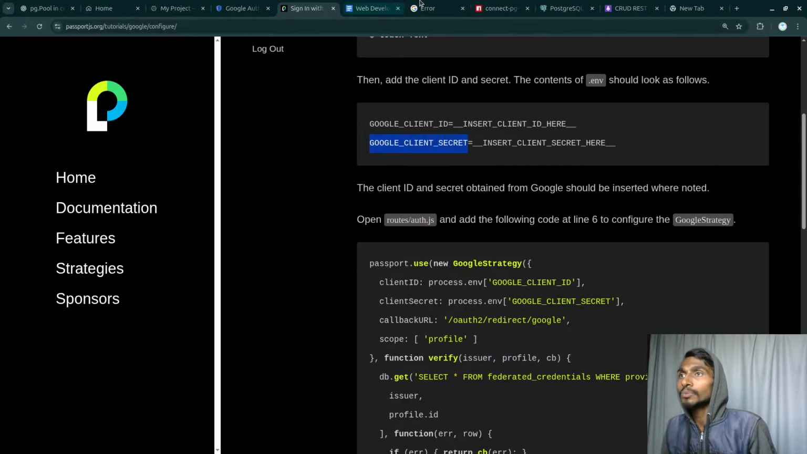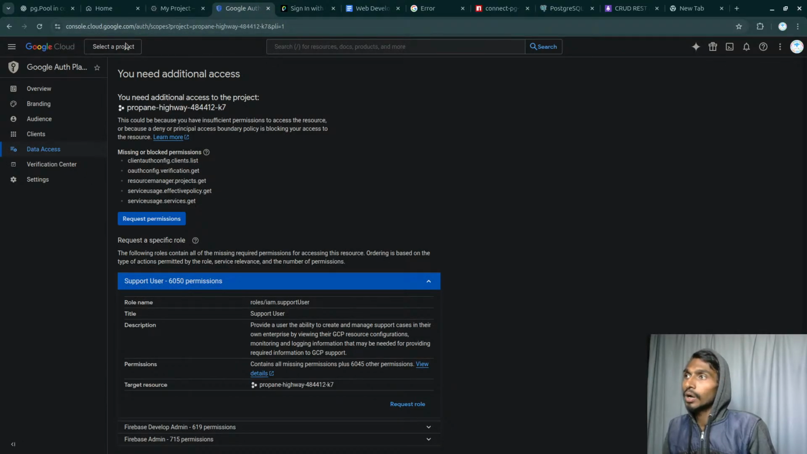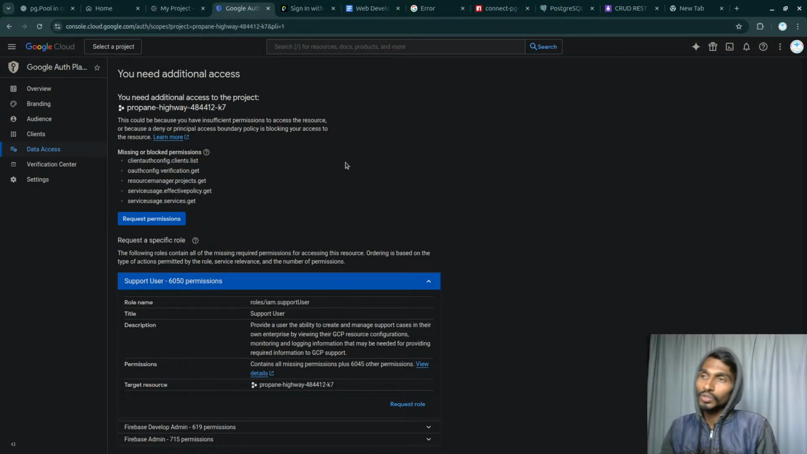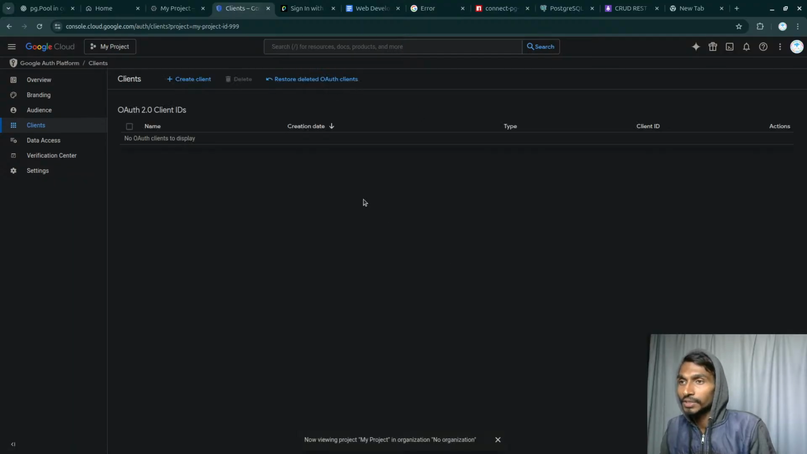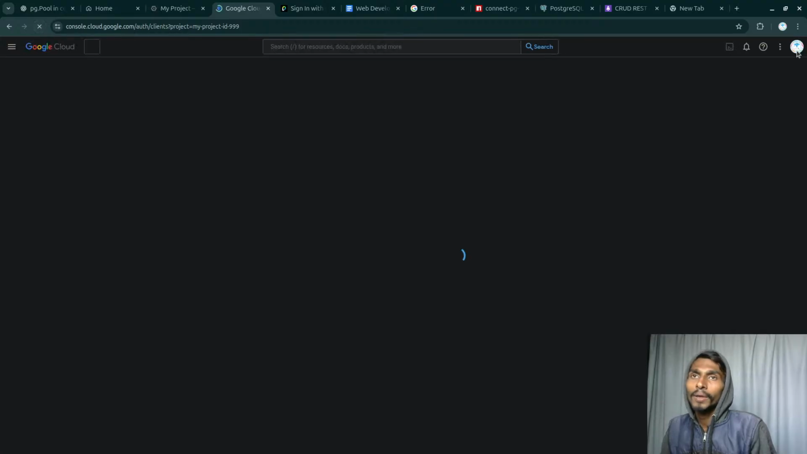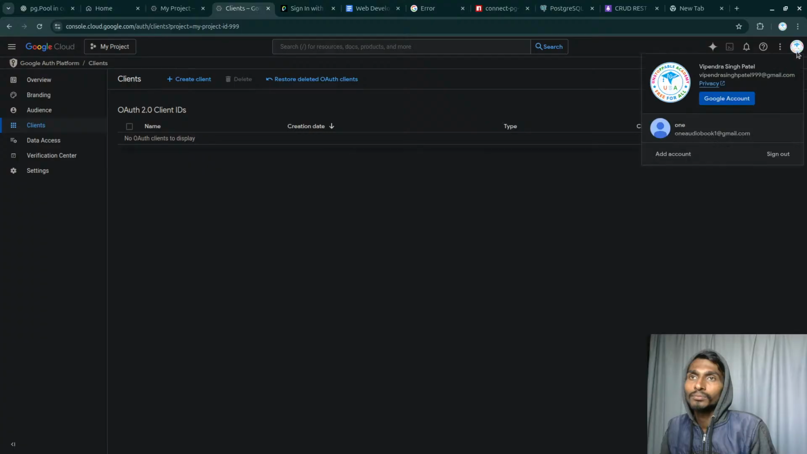In order to get them, you have to just go to cloud Google. You can search on YouTube how you can actually create the ID and secret, and once you have them, you can click on clients, because this is the client that I have generated. Don't I have any client? Reload the page. Okay, this is the wrong email actually, so let me use this one.